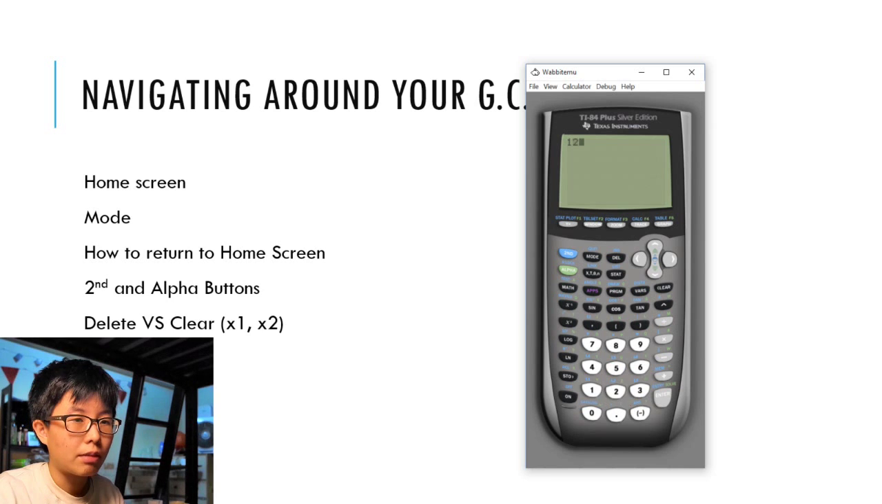If I type in some numbers, there's a difference between delete, going back and deleting some stuff, and clear. Clear means you clear the whole line. Clearing once means you clear the current line that you're on. Clearing twice means you're clearing the whole window. But even though it's cleared, and you can't see it, you can still access it. It's still there in memory.